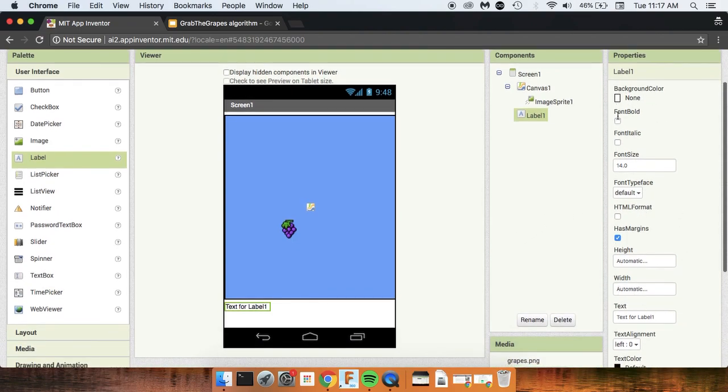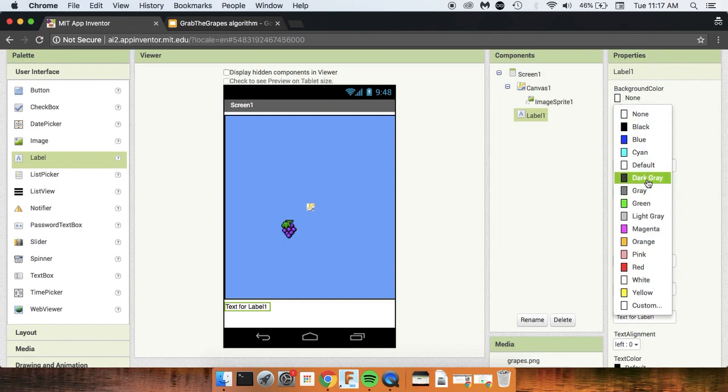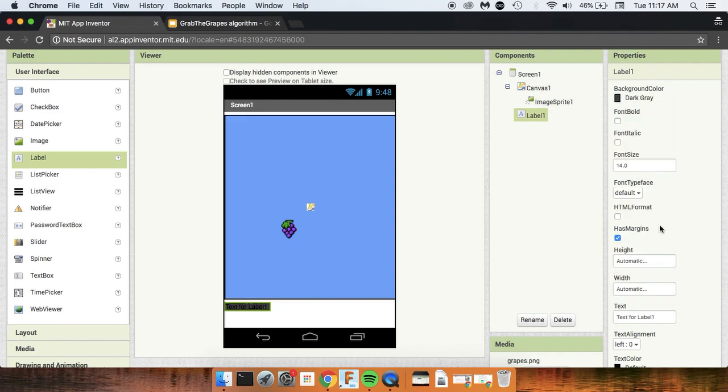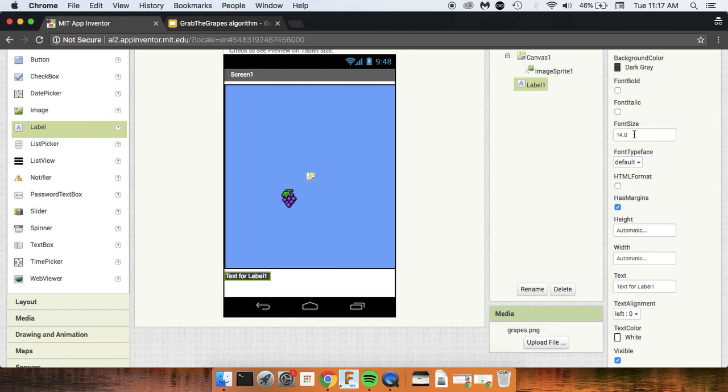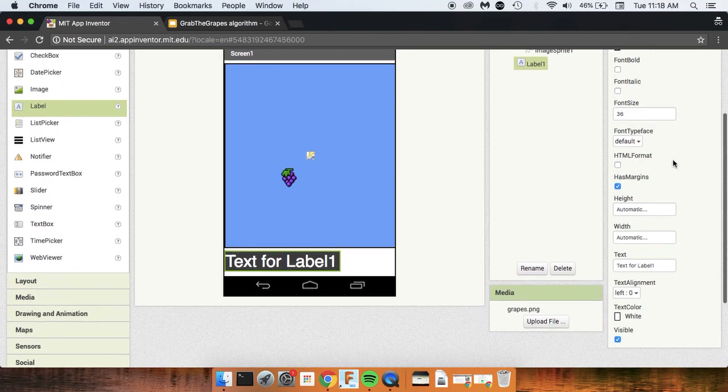Then use the label's properties to make it look however you want. You can set a background color for the label, and then change the text color if you want to. The one that says font size controls how big the letters are. I will make mine much larger. One thing you definitely want to change is the text. You don't want that label to say text for label 1. You want it to say 0, because that's what your score will be when the game first starts.